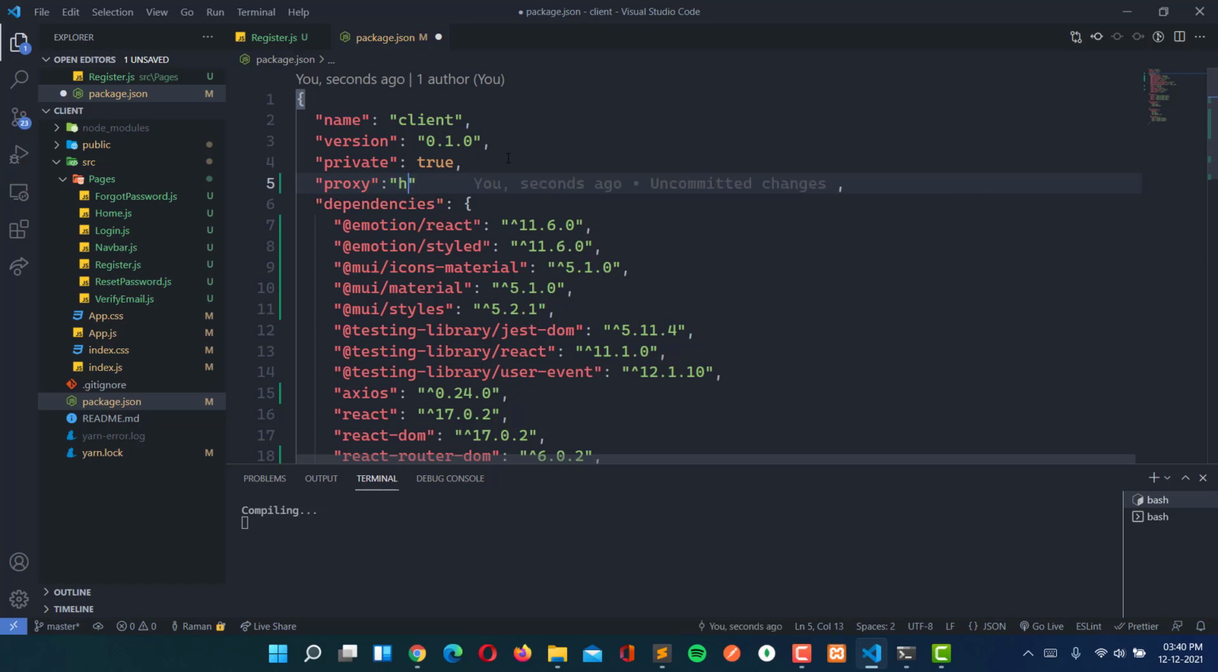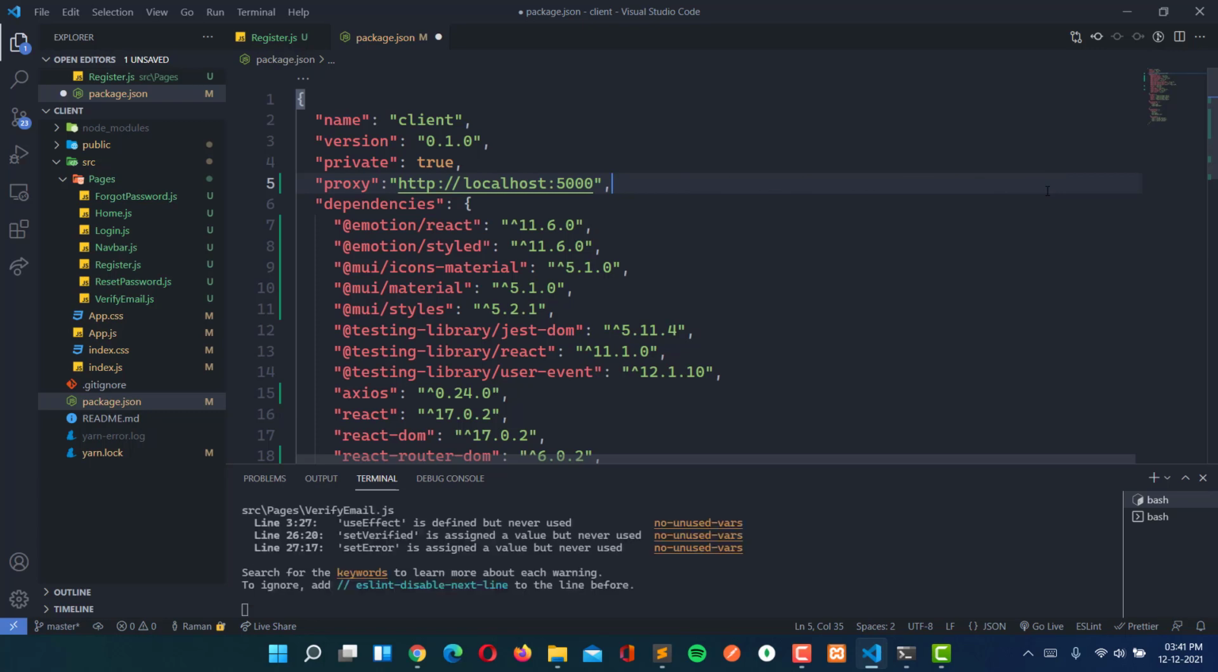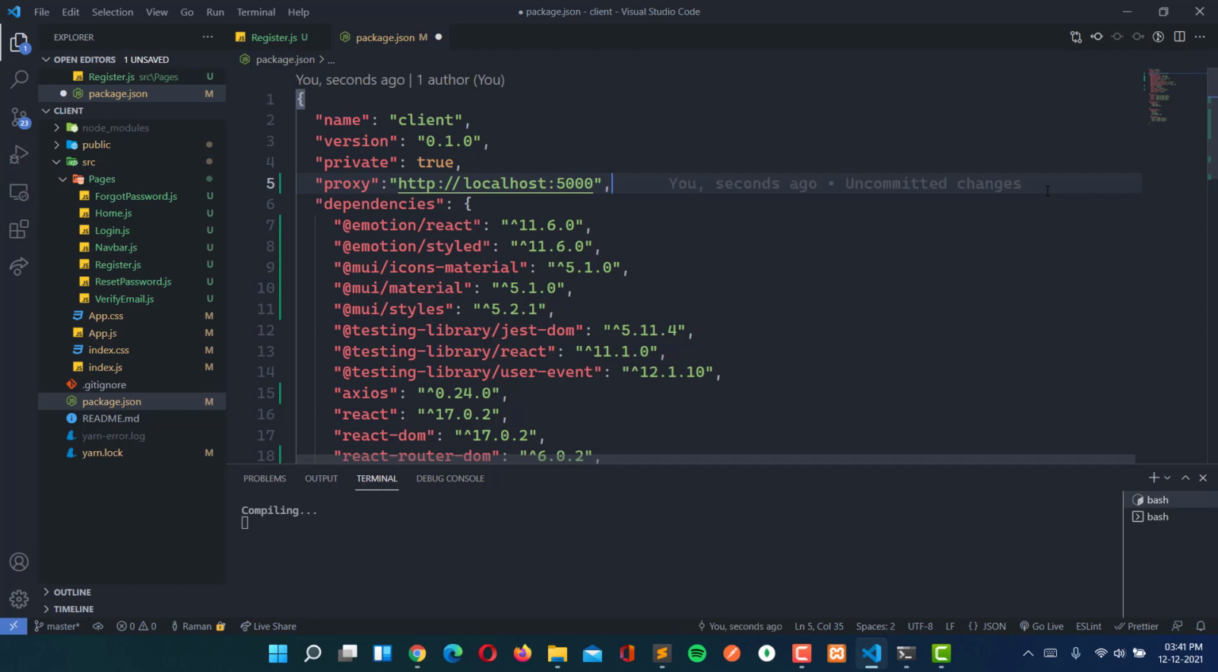So proxy will be http://localhost:5000, because our server is at the 5000 port here. Whenever we are going for the deployment here, then we are going to remove this proxy.